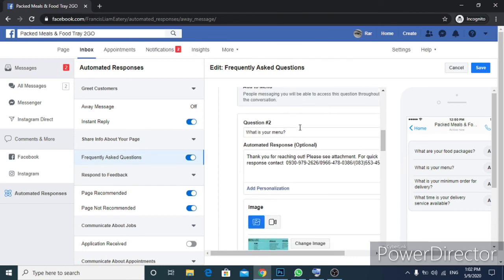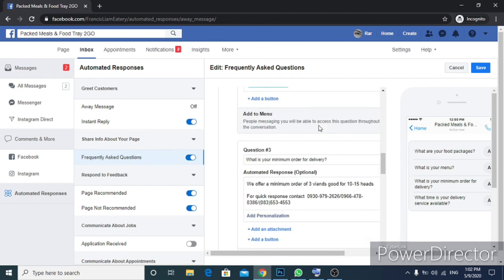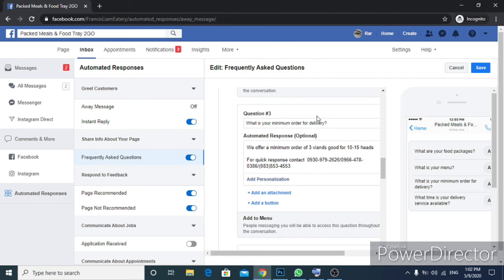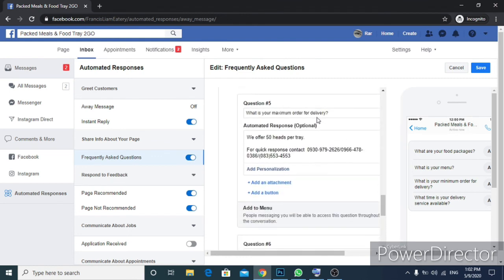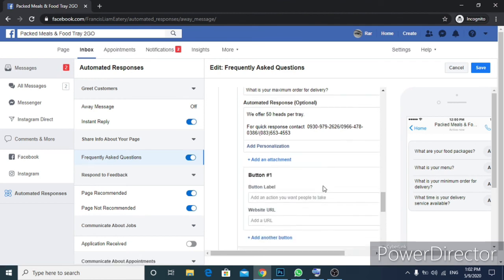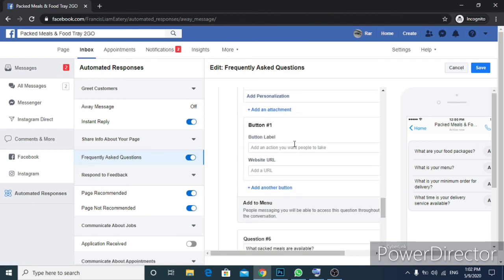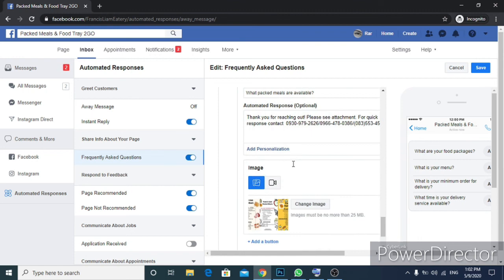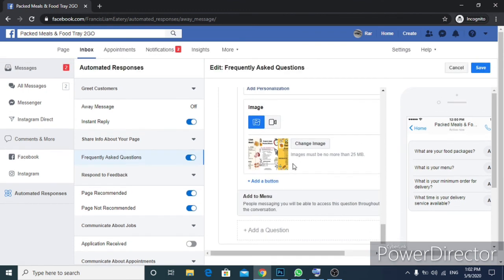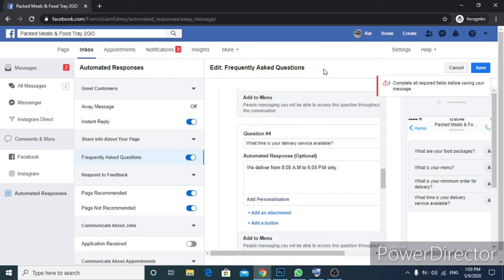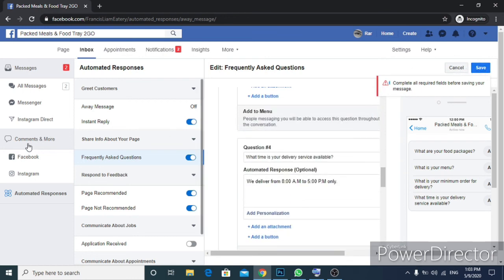Now it goes the same for all of the options until the last question. You can also add a button, by the way, for a call to action, but it's all up to you. That would be all, and then save it. Okay.